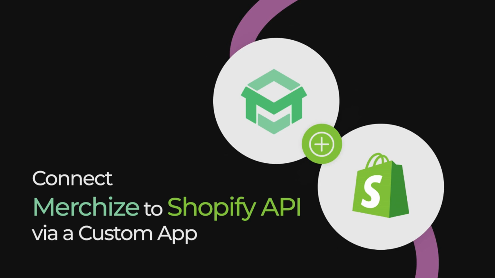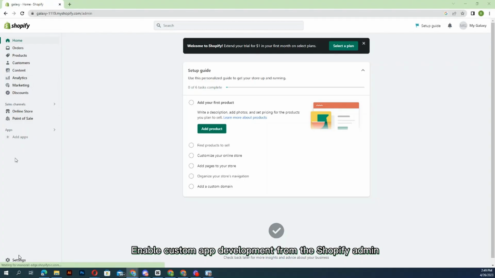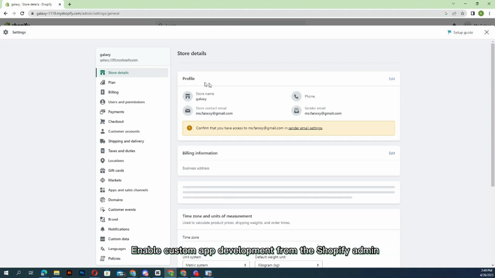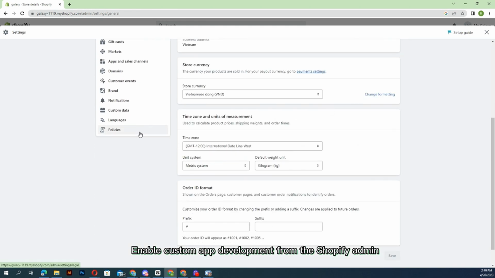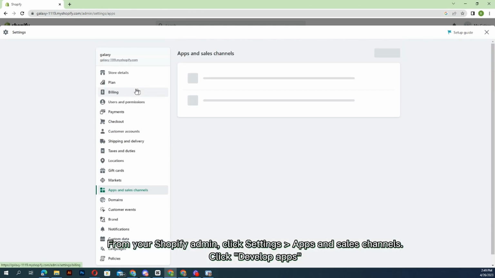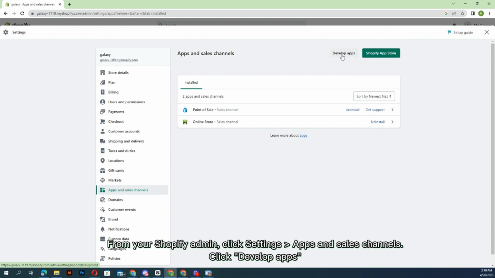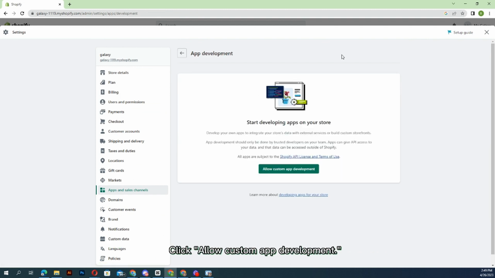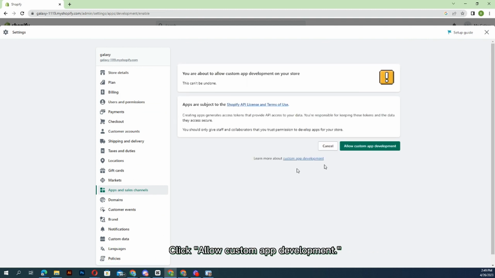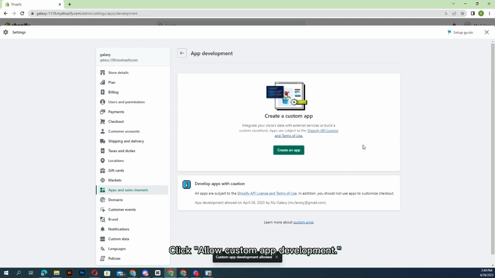First, you need to create a Shopify account and a Merchize store, then follow these setup guides. Enable custom app development from the Shopify admin. Before you can create a custom app for your store, you need to enable custom app development. From your Shopify admin, click Settings, Apps and Sales Channels, click Develop Apps. Click Allow Custom App Development, read the warning and information provided, and then click Allow Custom App Development.